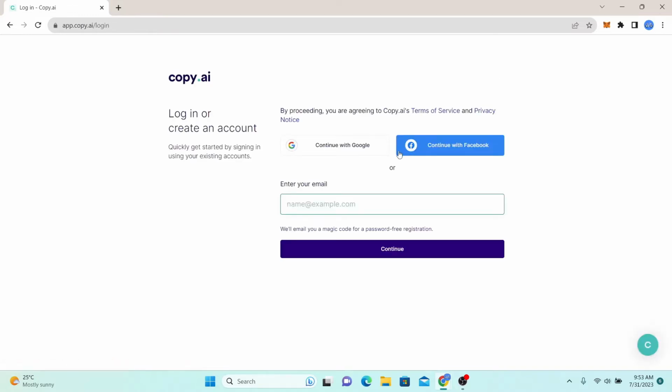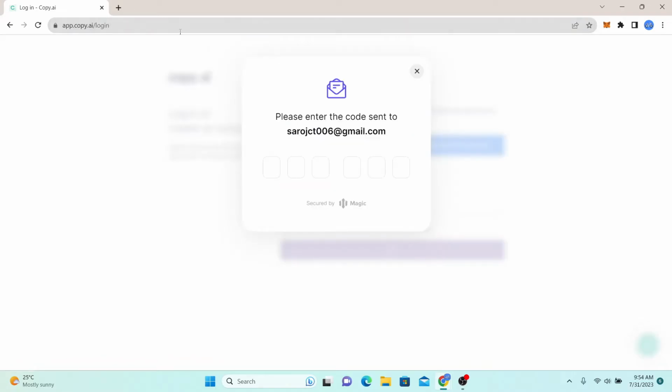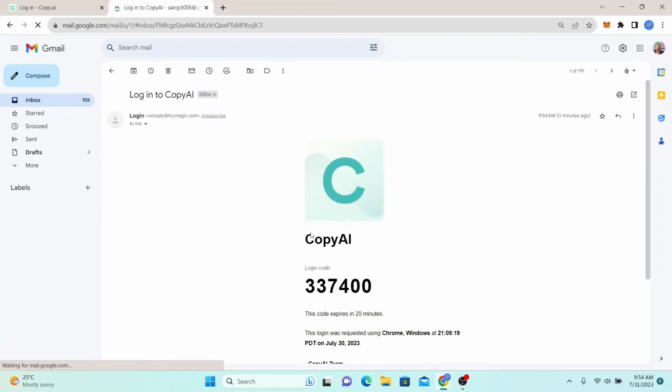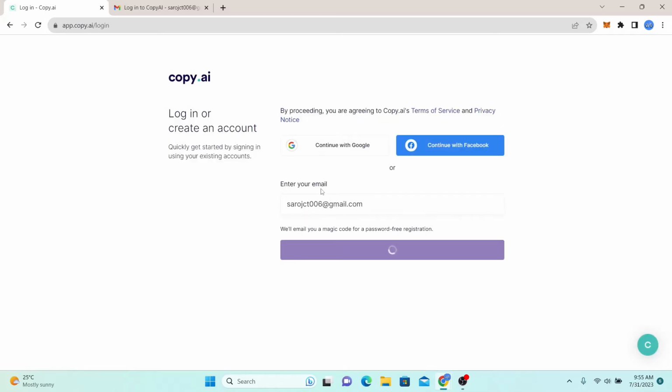Now, you can either continue with your Google or your Facebook account by clicking on continue with Google or continue with Facebook. You can also use your email address to log in by typing in your email address and clicking on the continue button. You will then be asked to enter the code that is sent to your email address. So just check your inbox and you will find the login code from Copy.AI. Just enter this code in the given box and now this will proceed with logging you in to your account.